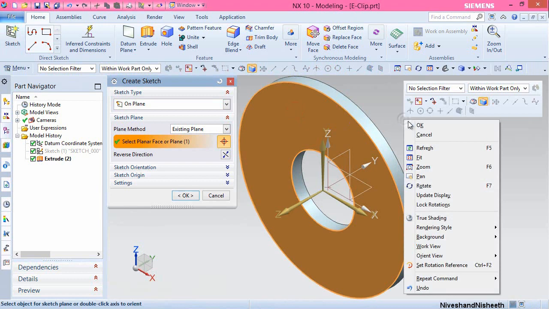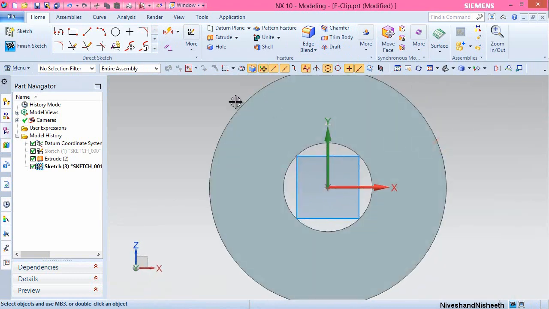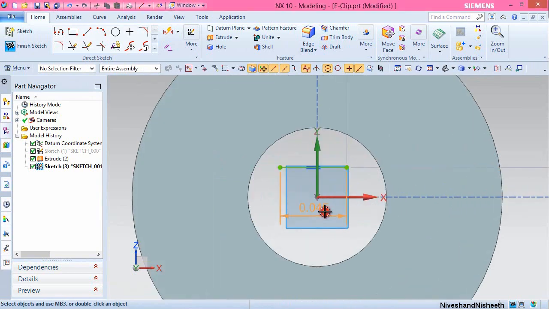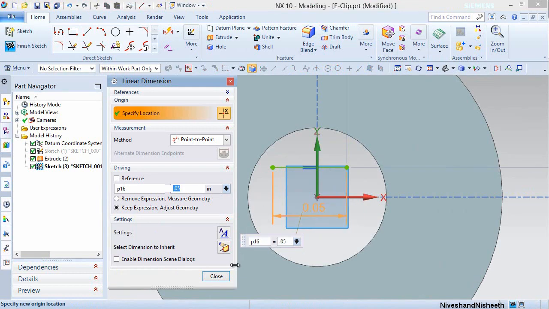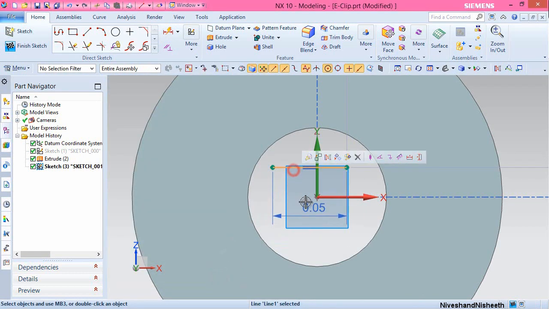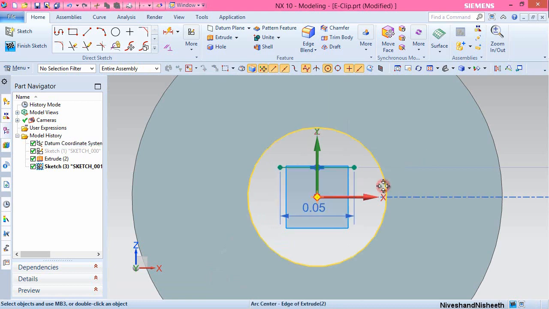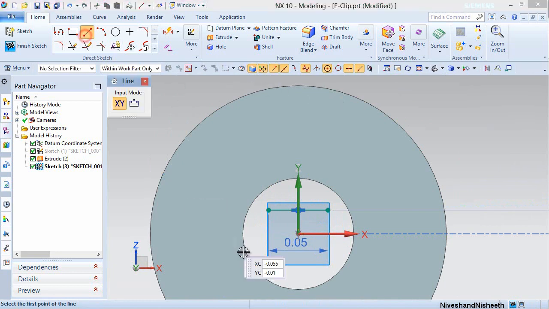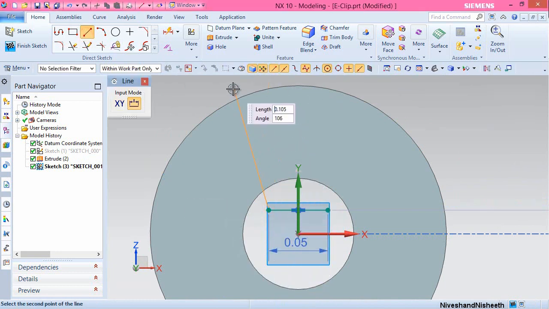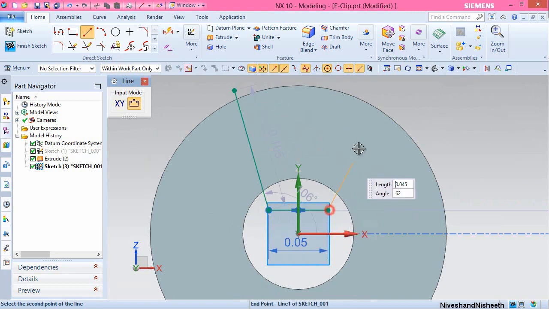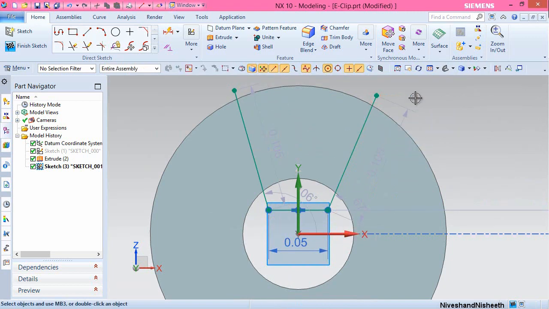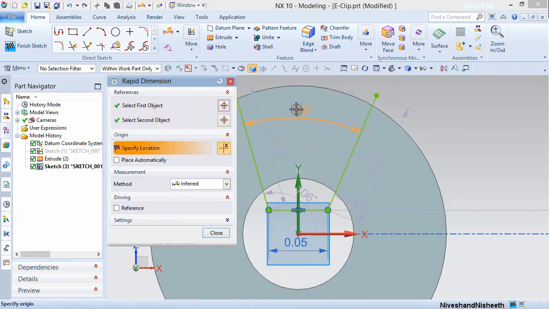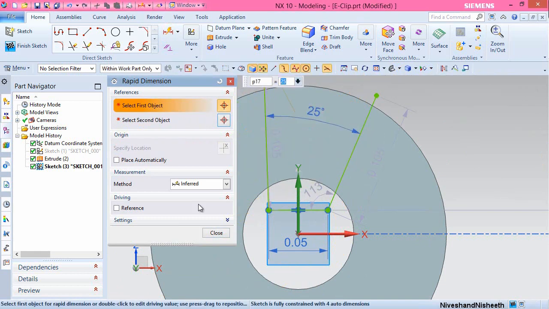Start the sketch over the front face. Now we will draw a horizontal line on here. Its length will keep 0.05 inches. Okay, alright. Now we draw two slanted lines on both endpoints of the baseline. And fix the angular dimension 25 degrees between these two lines.